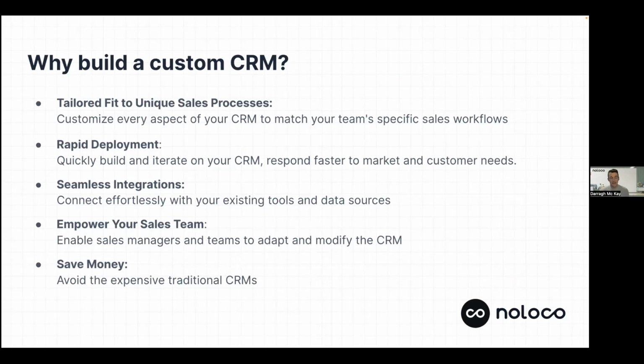So the first is, with a custom CRM, you can build a tailored CRM that fits your unique sales process. Every business is different. We know this. So you're able to customize every aspect of your CRM to match your specific sales workflows, as opposed to fitting your workflows to match the solution that you basically buy. It also means you can deploy the solution quite rapidly. You as your sales manager, or the person in charge of your sales team, are able to quickly build and iterate on your CRM, and it allows you to respond much faster to both market needs and your customer needs, and obviously the needs of your sales team.